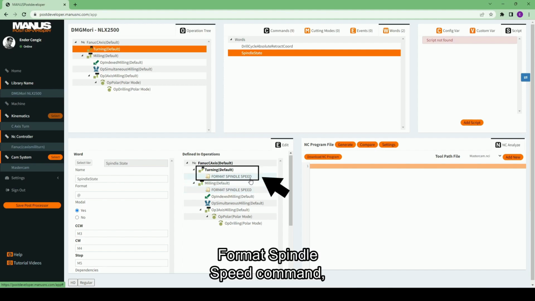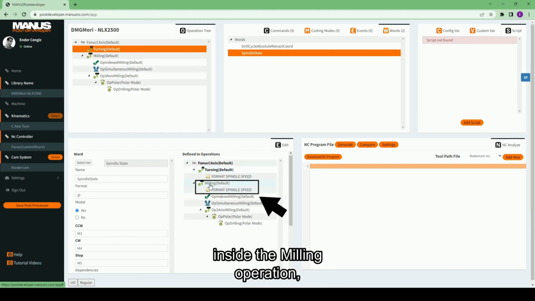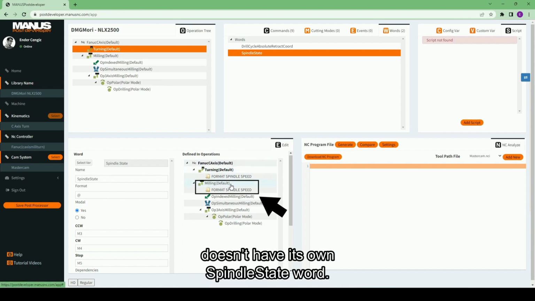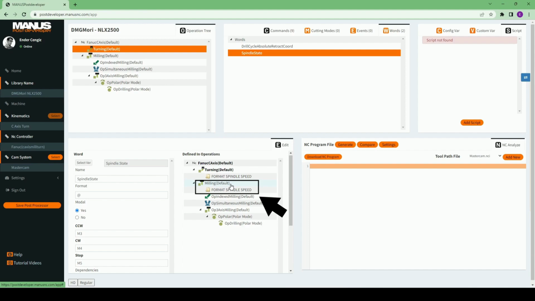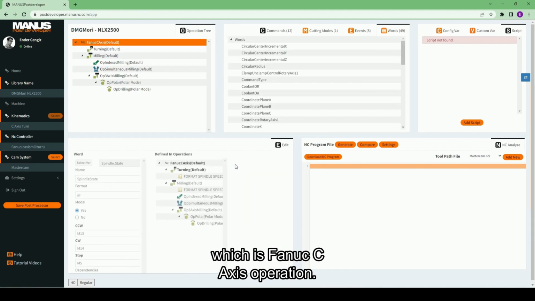Format spindle speed command inside the turning operation uses the spindle state word defined inside the same operation. Because this operation is written in bold font, and this means that it has its own spindle state word defined in itself. And the format spindle speed command inside the milling operation uses the spindle state word defined inside the top-level operation named as FANUC C-axis. This is because milling operation doesn't have its own spindle state word. We can understand this since it is not written in bold font. Therefore, it uses the one defined in its nearest parent, which is FANUC C-axis operation.